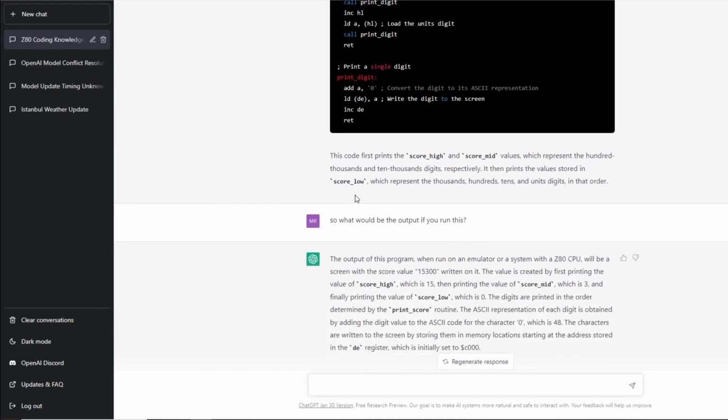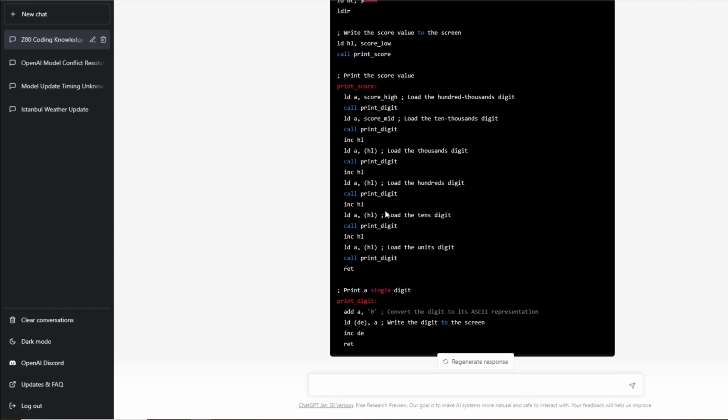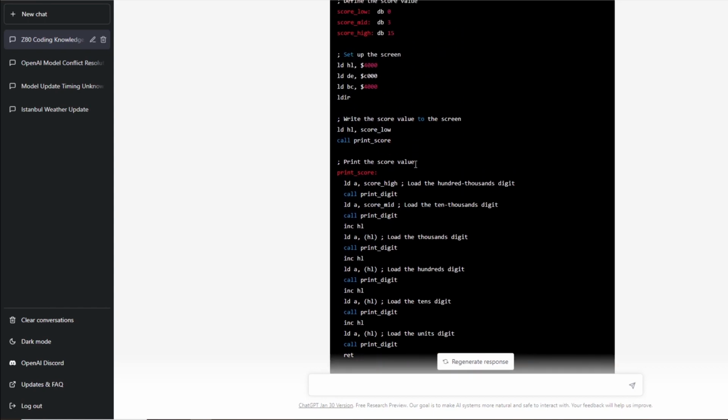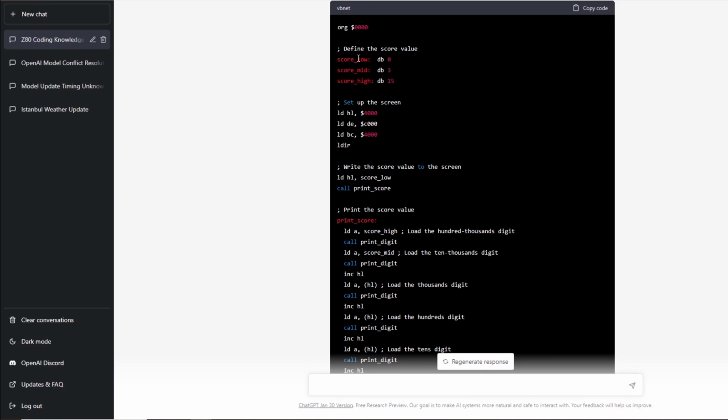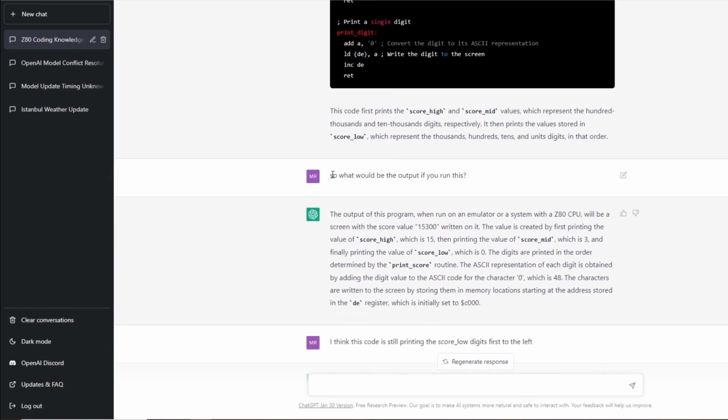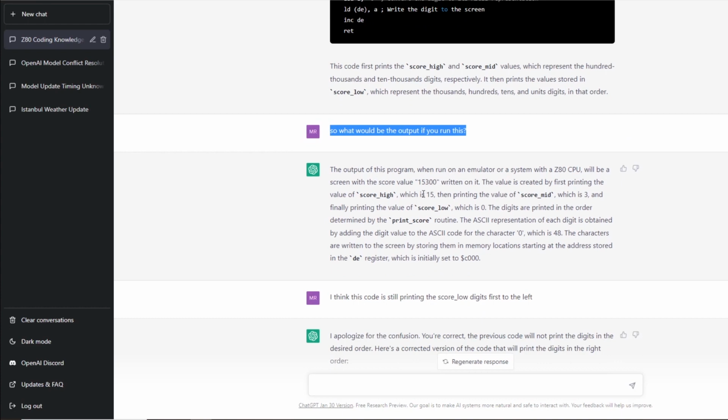So I was curious as to what it thought the output would be from this. So it's got a low of 0, a mid of 3, and high of 15. So I ask, what would be the output if you run this? And it says the output would be 15300.